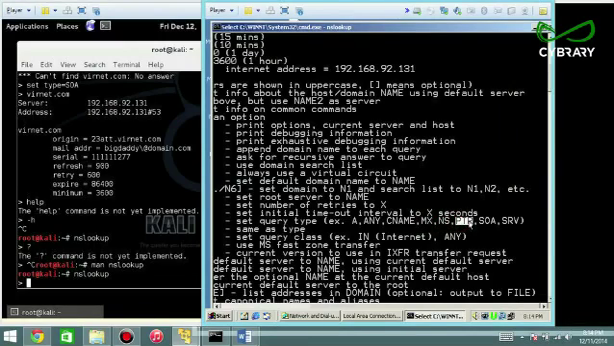The pointer record, which is the reverse name to IP. This is IP to name. The start of authority, which I just covered, or any sort of service records.